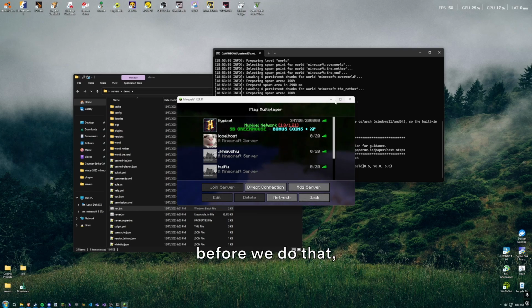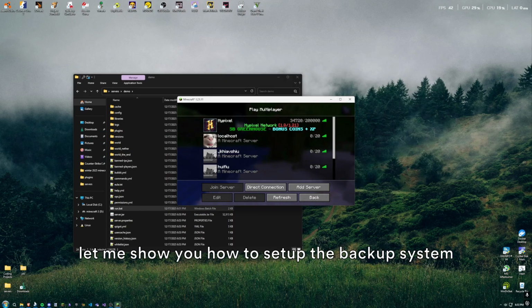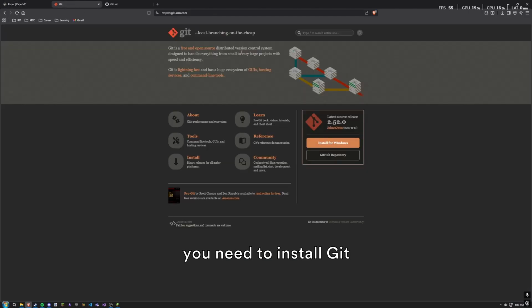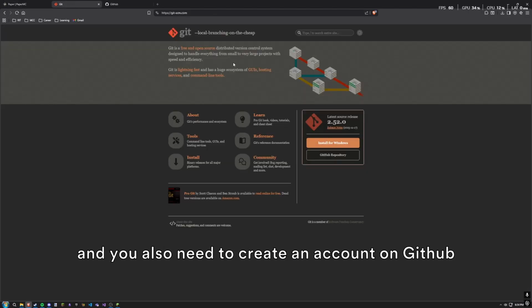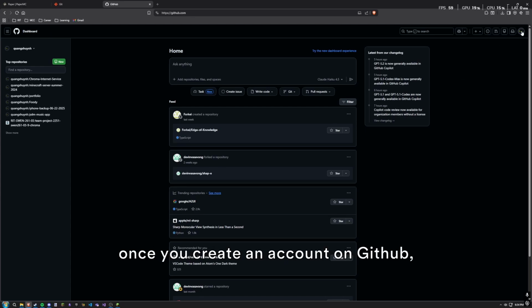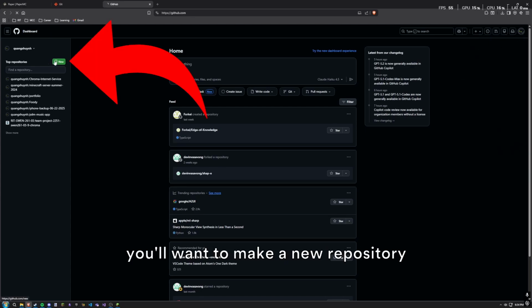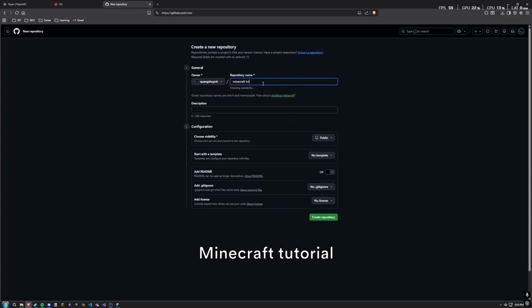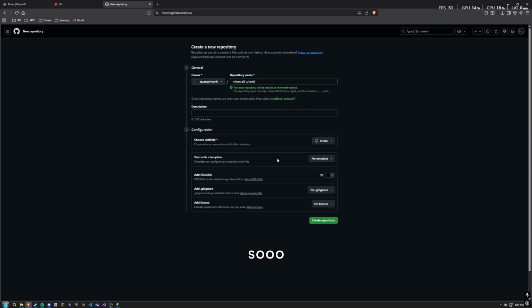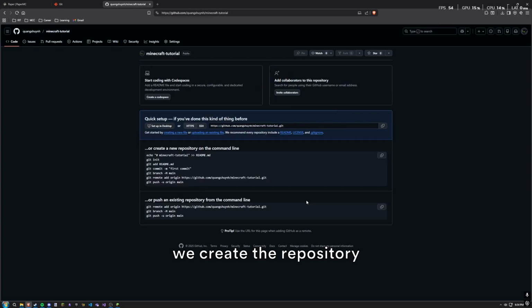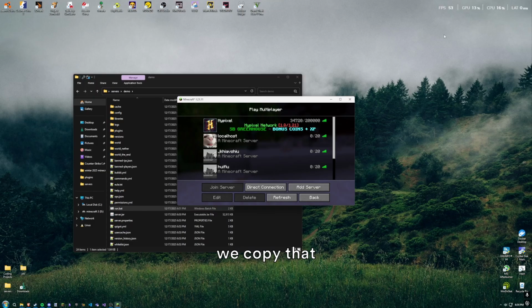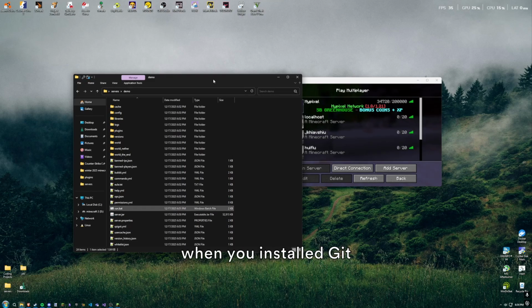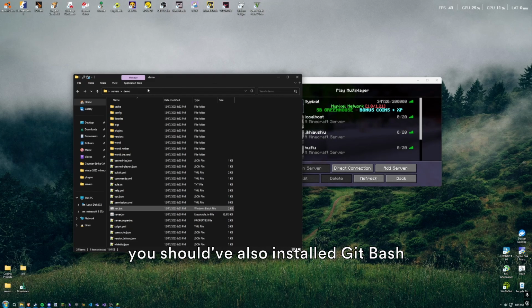Before we do that, let me show you how to set up the backup system. So you need to install Git, which is a version control software, and you also need to create an account on GitHub. Once you create an account on GitHub, you want to make a new repository. We can call this Minecraft tutorial, right? So we create the repository, and then we want to copy this HTTPS link, right? We copy that. And when you installed Git, you should have also installed Git Bash.